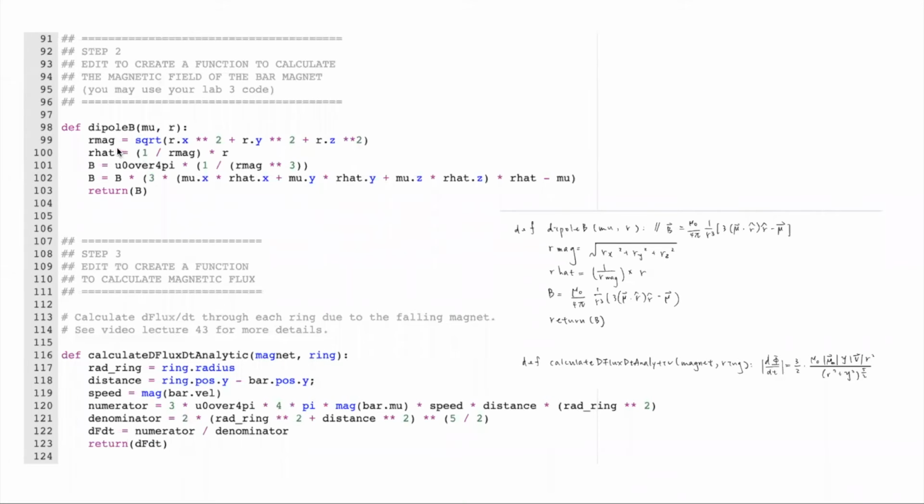This function, as you can see, is calculating the dipole from these two variables. This one is the magnitude and R has the directions. So we are using the formula we just mentioned earlier for the magnetic field. This function is calculating the flux so that we can get the EMF so that we can know the induced current. Then we put this formula inside the function. Due to the fact that the formula is too long, we separated it into numerator and denominator so that we could type it out more easily.